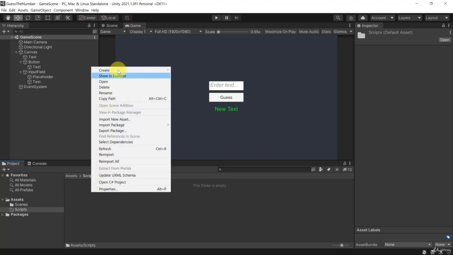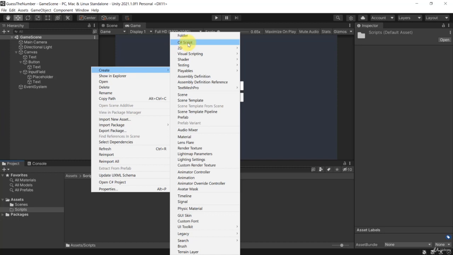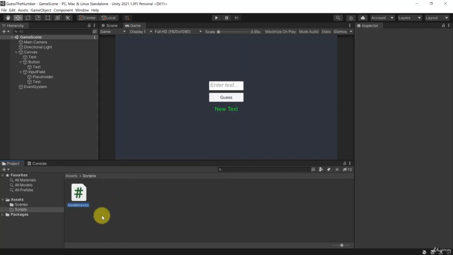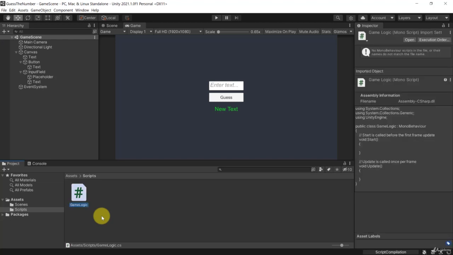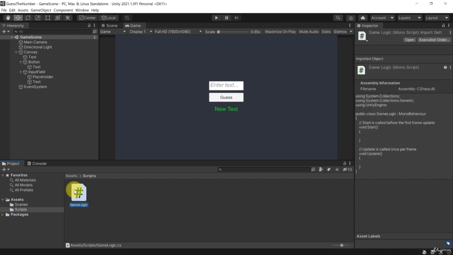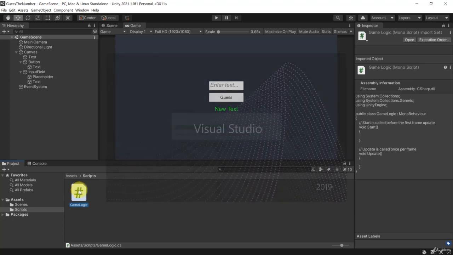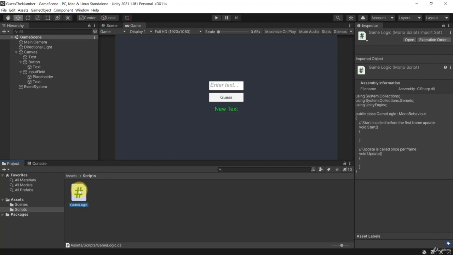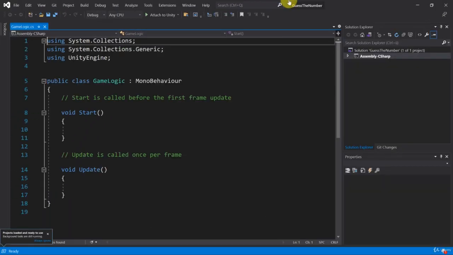So for now, let's create a new C# script inside of this folder, like so, create C# script, and let's call this one game logic, like so. So this game logic script will now contain the logic of our game, and it will contain, so to speak, the behavior that in our case the button should have once we click on it and what it should do. So for now, let's open up this game logic in Visual Studio and see how we can actually run something once we clicked on a button, for example.